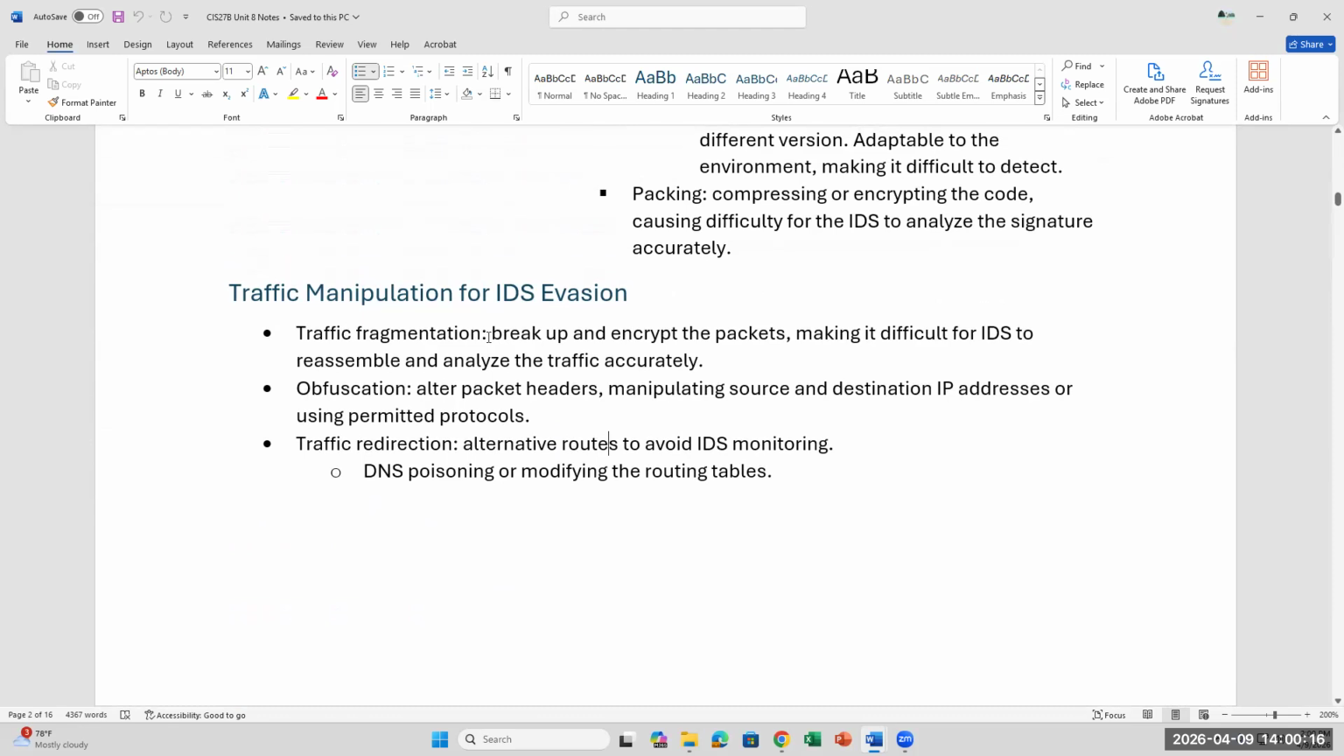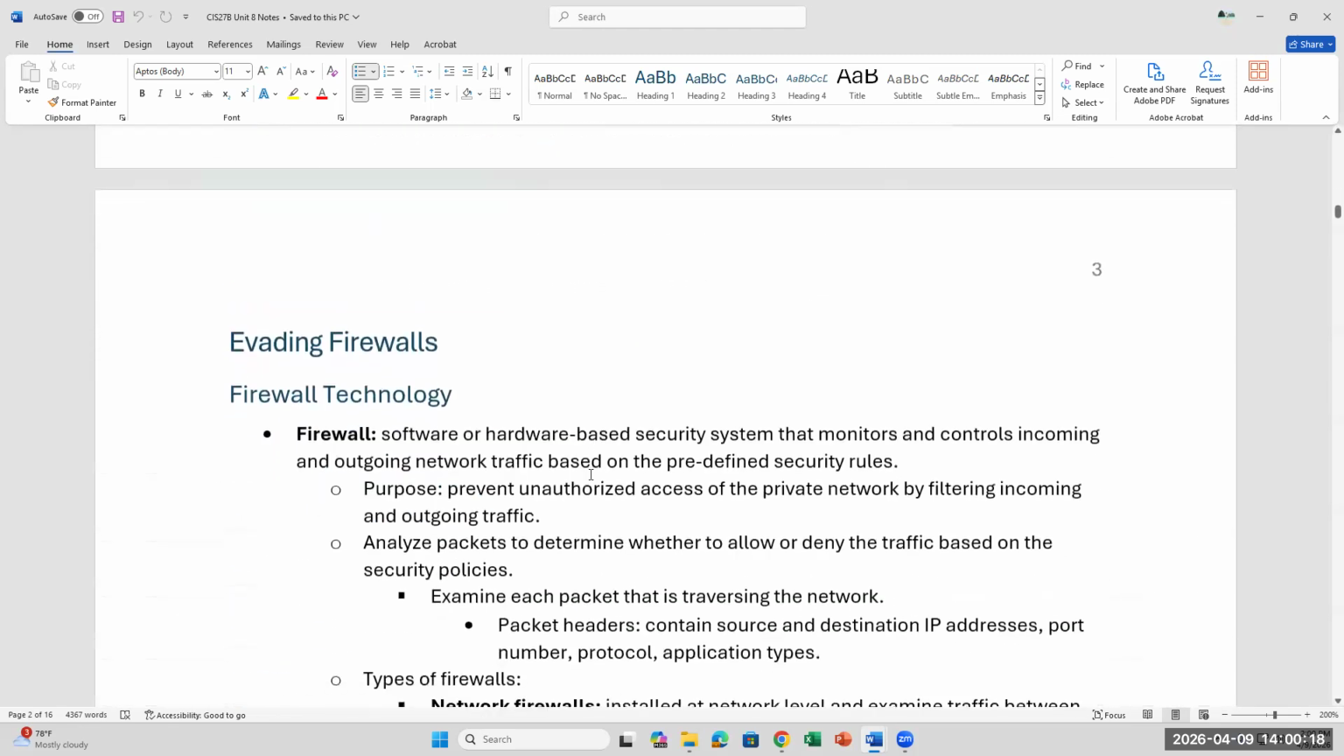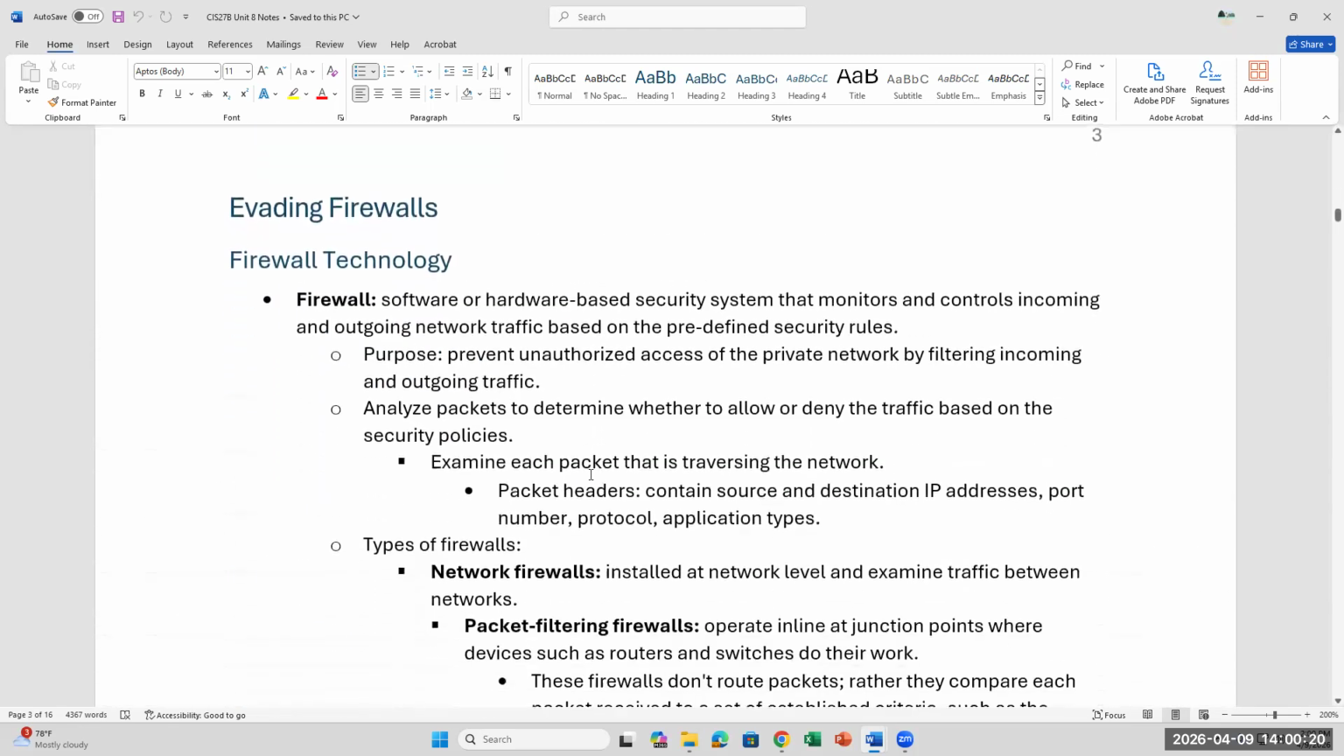So you can find that on page 2 of your notes. Now, the next section, we're going to talk about firewall. So I want to take this opportunity because some of you have not taken CIS-27. So when you take that class, you have a better understanding of firewall.